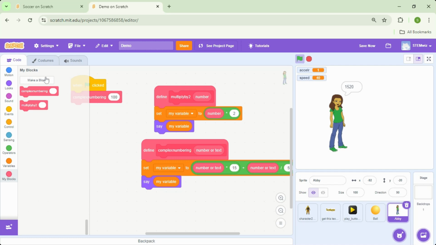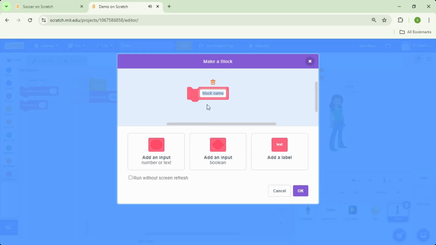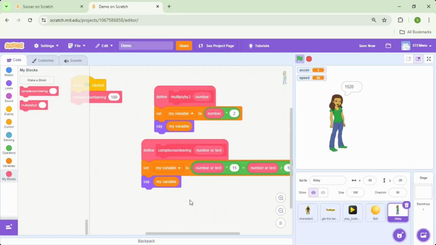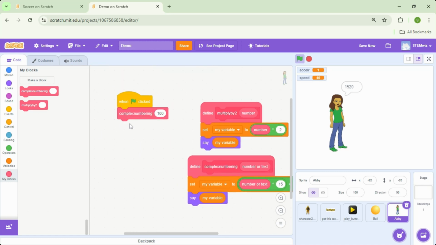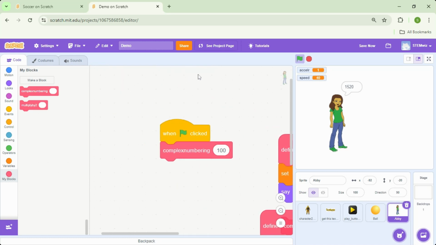So in MyBlocks you can create your own block. All you have to do is define the name of that block, and if you want to add some kind of number or just a simple label, it can do all that, and under that you can put any logic, any number of blocks, and all that will be repeated. So your main code remains very simple, and you can continue with that main code.